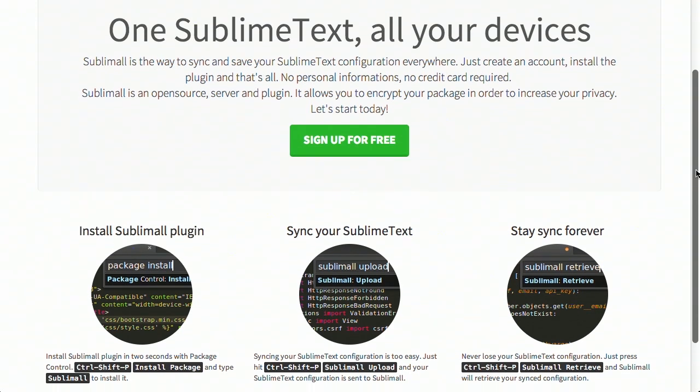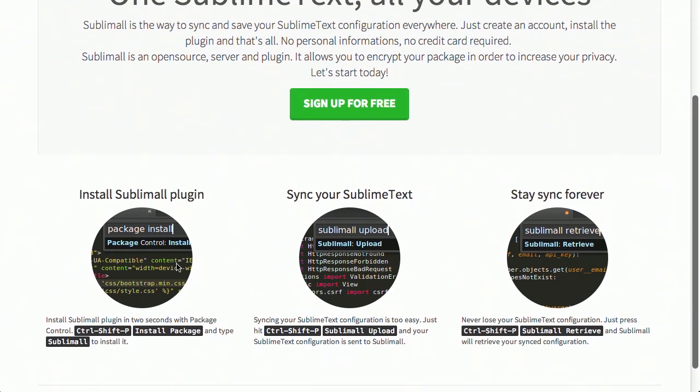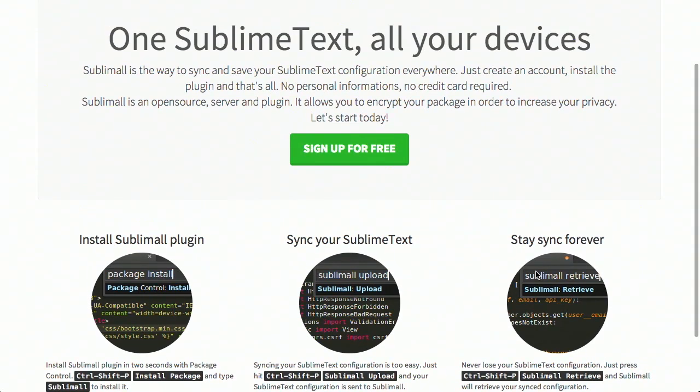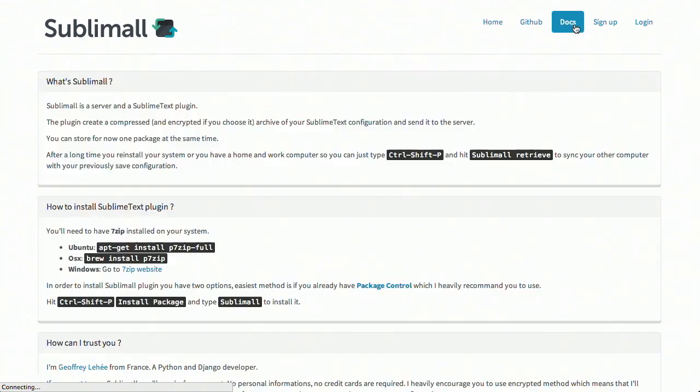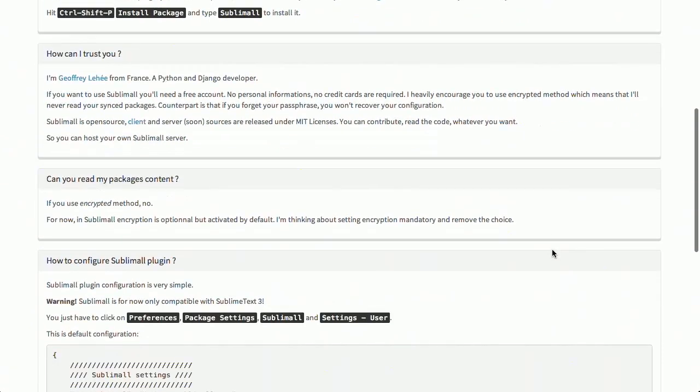Sublimall. So anyway, very, very easy to use. You just install the package, you sync it, and then you stay in sync forever. You just install that on all of your devices, and boom, you are good to go. So it's super easy to install. You just need to have 7-zip installed, and then done.